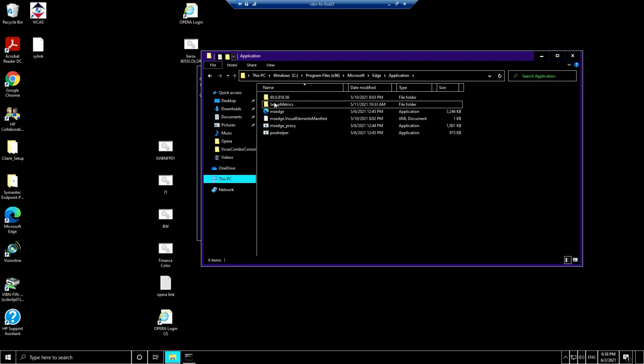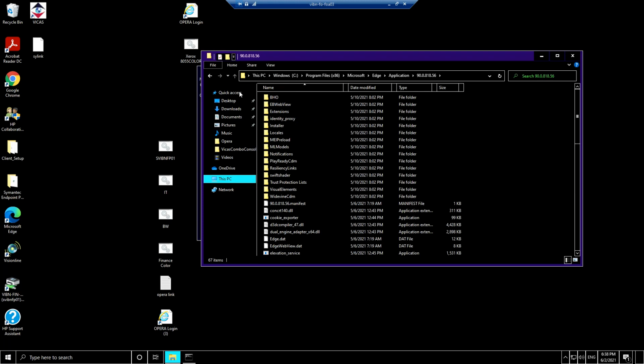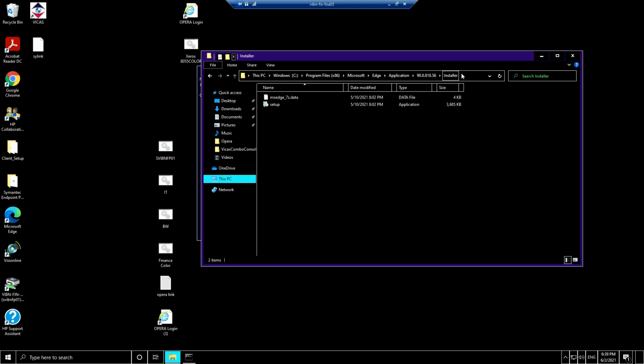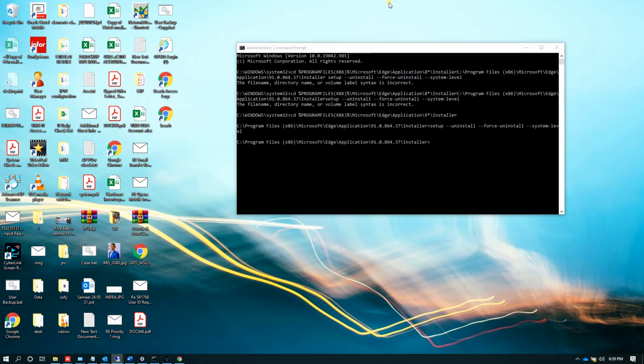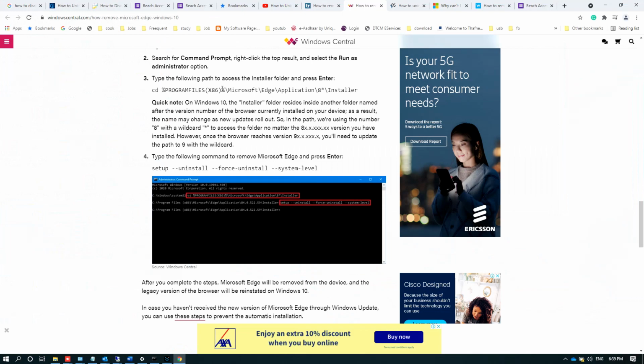And in the application folder, the latest update is in the folder number 90. This is very important. Maybe it might be 80. Then this is the installer folder. So for this one you have to copy, or there is a URL which is available already, you can see in Google. So you have to copy the location of the installer.